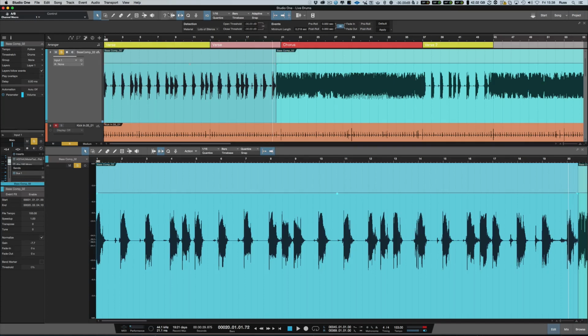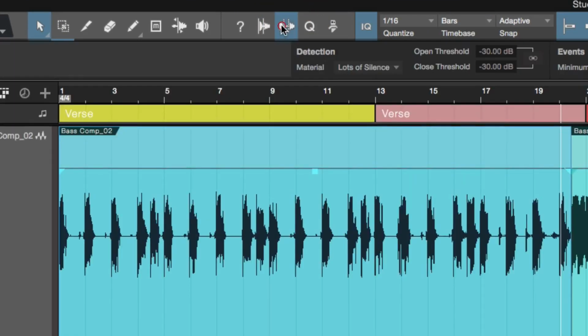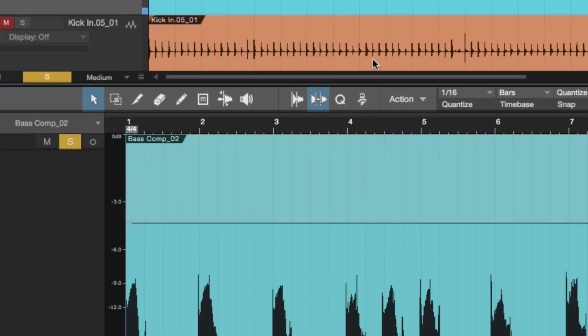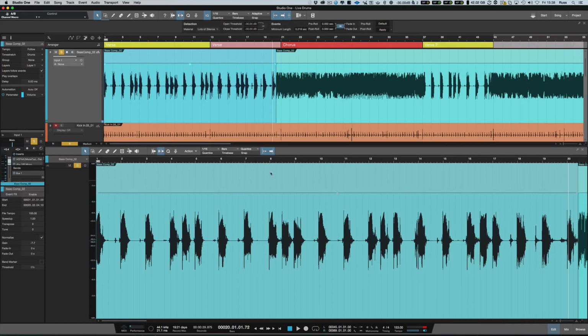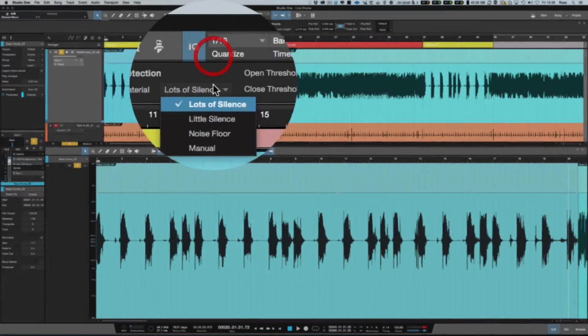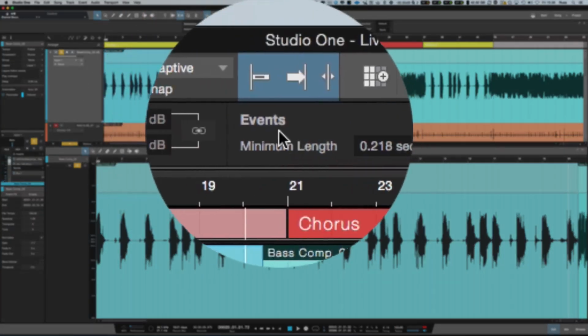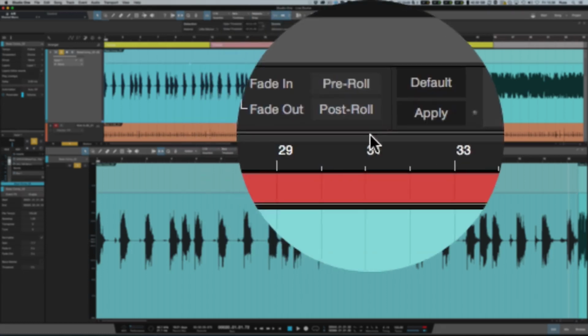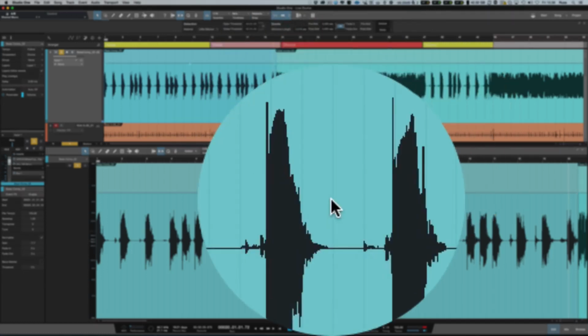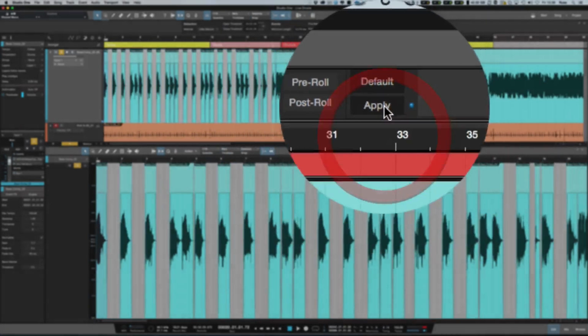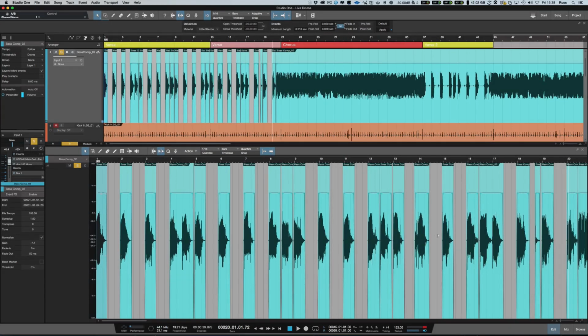Now, strip silence, if you want to use it, you come up here on the toolbar. There it is, and it's also here in the edit window, where I've double clicked on the audio because it's just bigger and you can see it. It's got quite a lot of presets that you can work with, so I'd say little silence, and that sets a predetermined set of parameters. I press apply on this piece of audio, and you see it's chopped it all up.